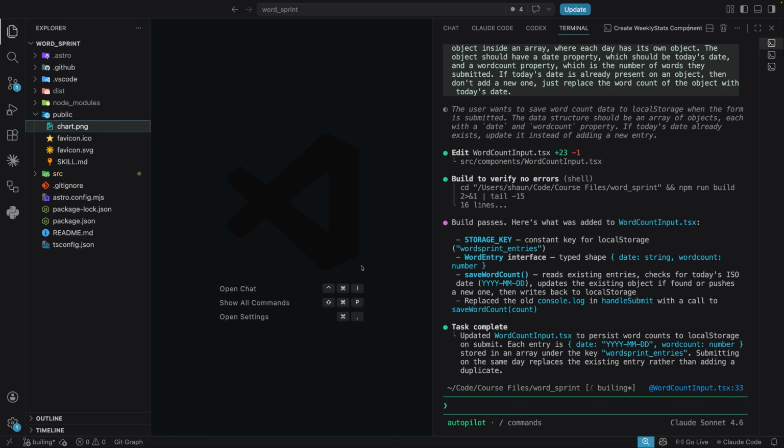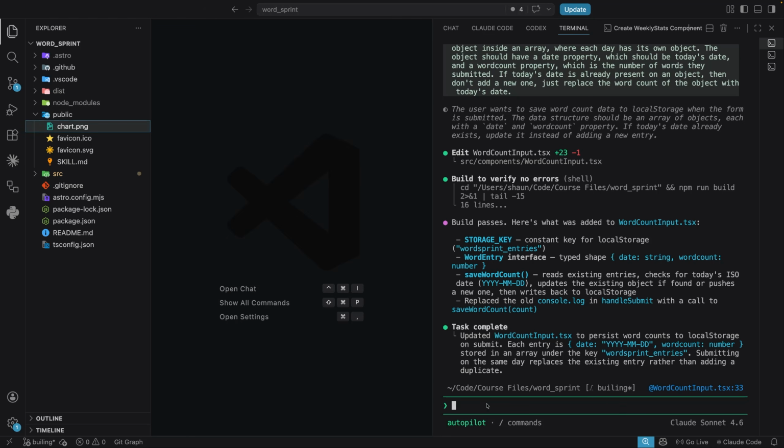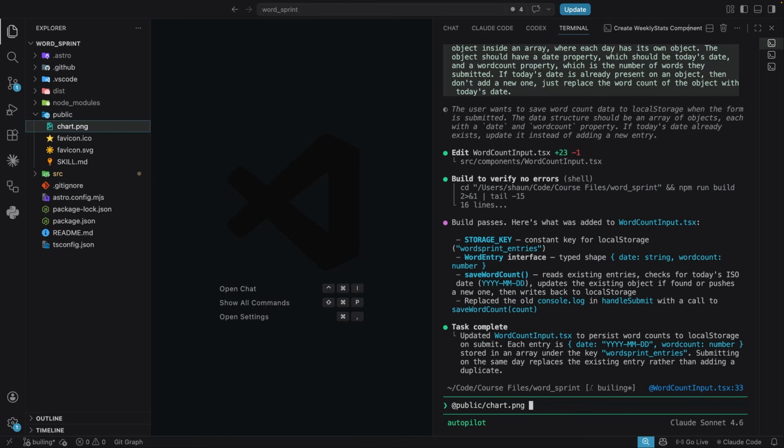So I've already added an image file to the public folder. And in fact, this should be in your public folder too, if you're using the course files, because I added it to the starter project, I think. And now what I'm going to do is come to the chat input and type @ to add a file as context. And then I'm going to start writing the file name, which is chart.png. And when I see that down here, I'm just going to hit tab on it, which then adds the image as context to this prompt.